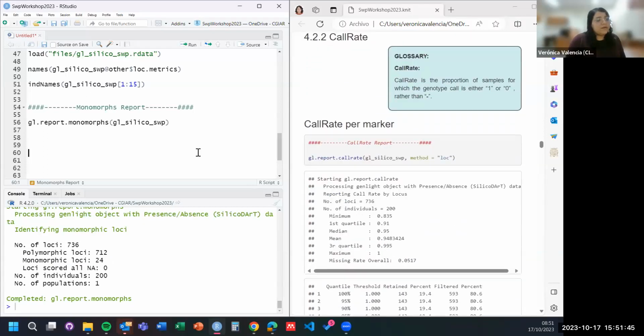After that, one of the most important filters would be the call rate. So we need the report for this call rate, which, again, is the proportion of samples for which the genotype call is either a 0 or a 1, rather than missing data.